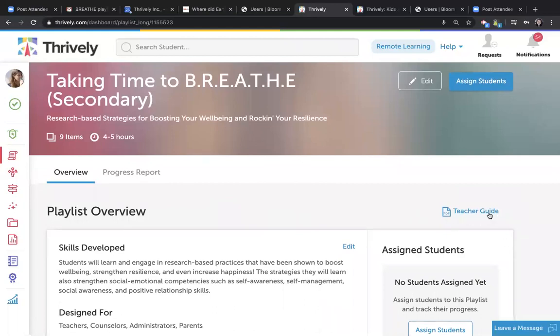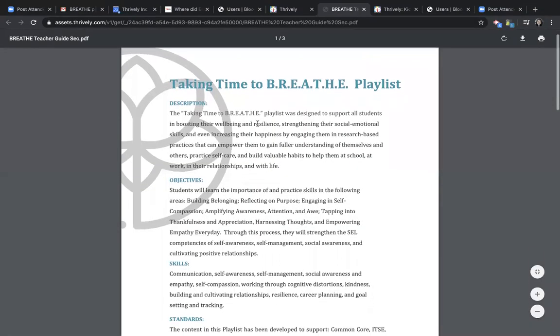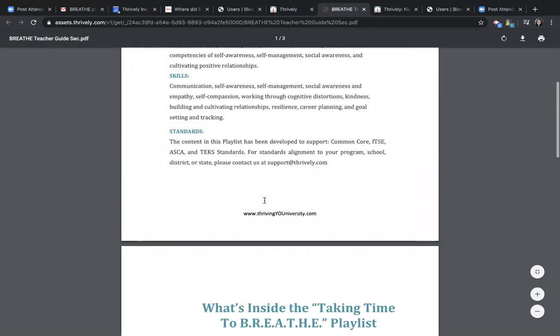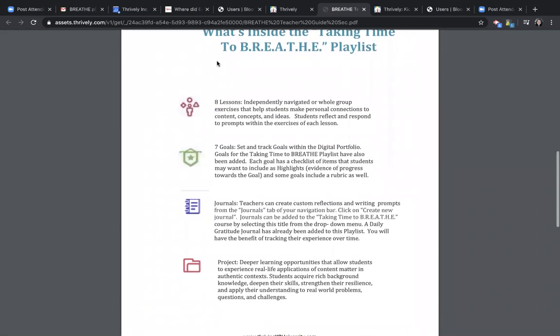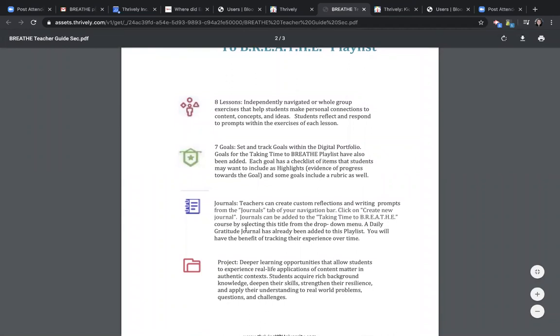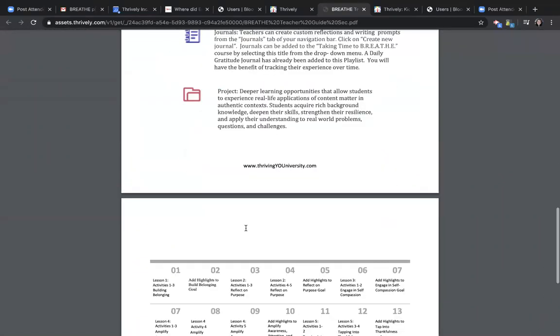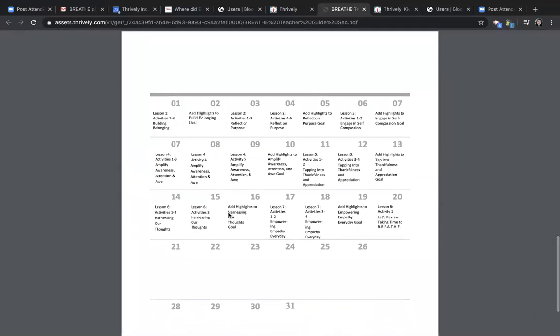The other thing I want to point out is the teacher guide. The teacher guide is right here to the right of the playlist overview title. And it tells you the description, the objectives, the skills and standards we're going to be covering in this playlist. But it also gives you a little more information about what's in there. The lessons, the goals, the journals, the projects, all that stuff is going to show up in there. On the third page of this teacher guide is a timeline that helps to sequence the lessons, but also tells you how much is realistic to accomplish in a 30-minute window or so.